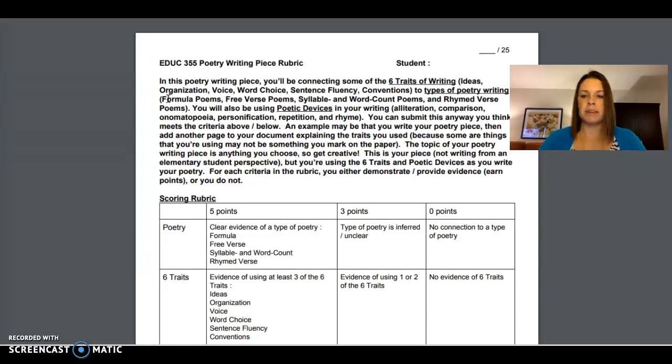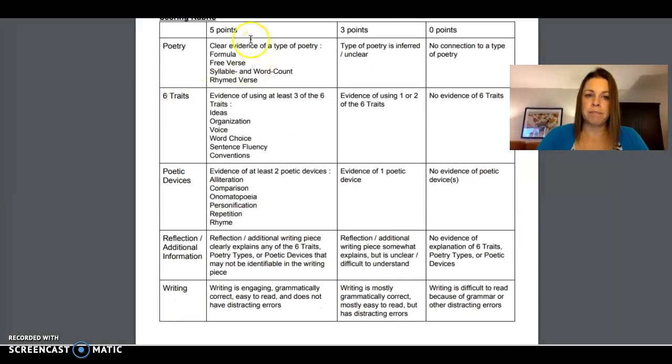I'm not going to specify what type of poem or what poetic device I want you to use. That is absolutely your choice. But remember that the topic is anything that you choose. It's your piece of writing. It's something from your perspective. So make sure that this is not something that you're writing from an elementary perspective or from a student perspective. It's for you. But make sure that you are checking this rubric.